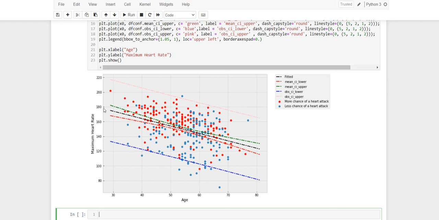If you remember, the black line over here is your fitted line, your regression line. The green line and the red line, just pointing to them right now, are your lower and upper bounds for the confidence interval. And then you have your blue and your pink lines. Those are the lower and upper bounds for the prediction interval.